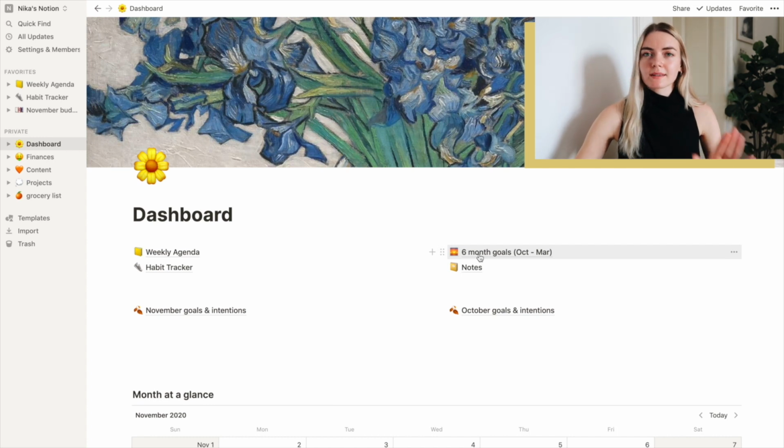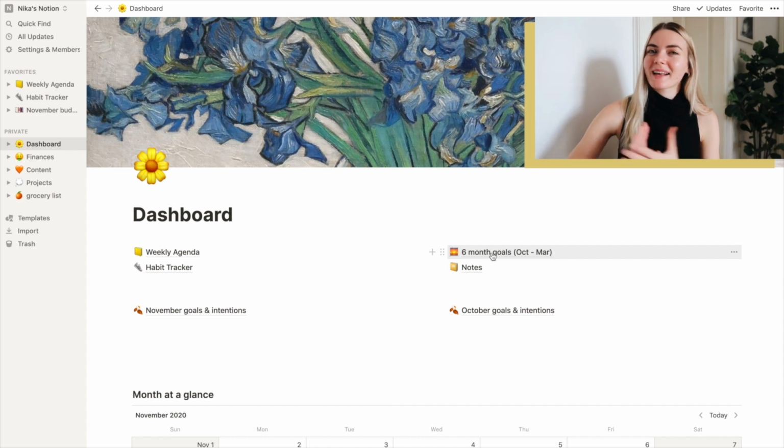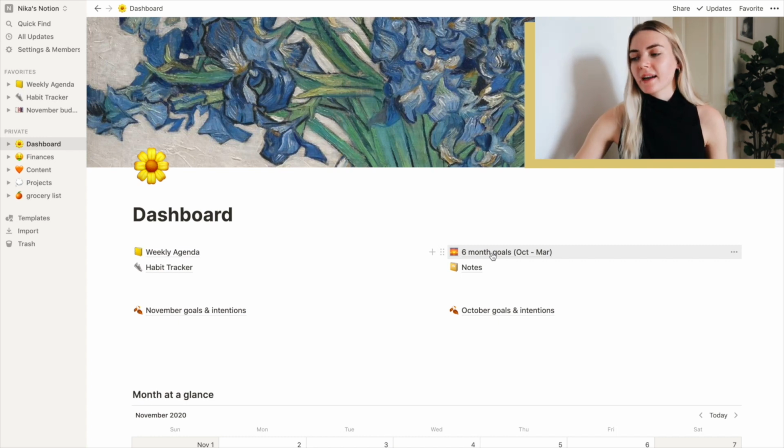So 6 months is all I can do. And I'm not gonna open this just because I like to keep these things private, but it's basically just in the form of a to-do list in different categories. It's very simple. You're not missing out on anything. And then we've got notes.